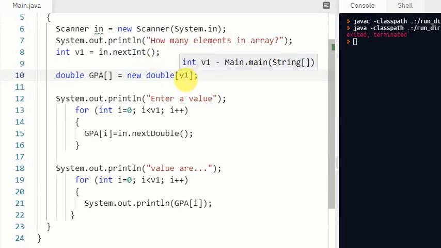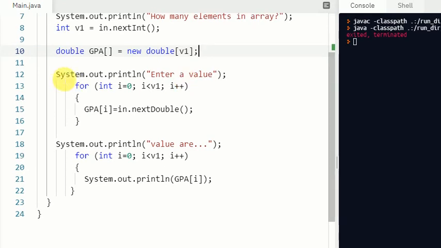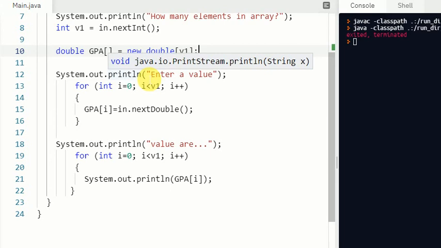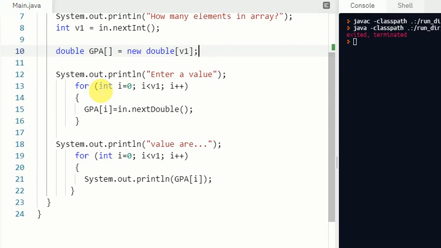As I told you, it is better to use a loop to store values in all the slots or all the blocks of the array. So I'm going to start a loop: for int i = 0, because the index starts with 0, so you have to start it with 0, and then i should be less than v1. Remember, it is very important: if you write i <= v1, it will give you an error, which is an out of bound error.